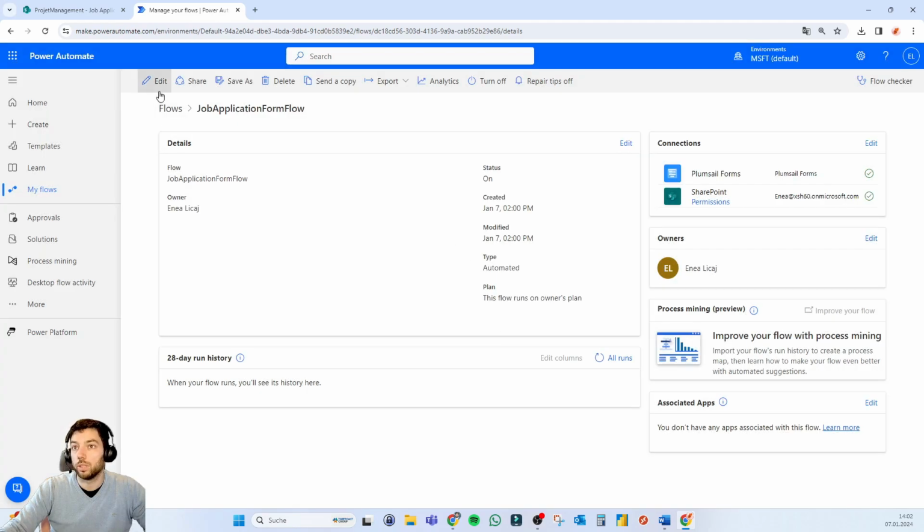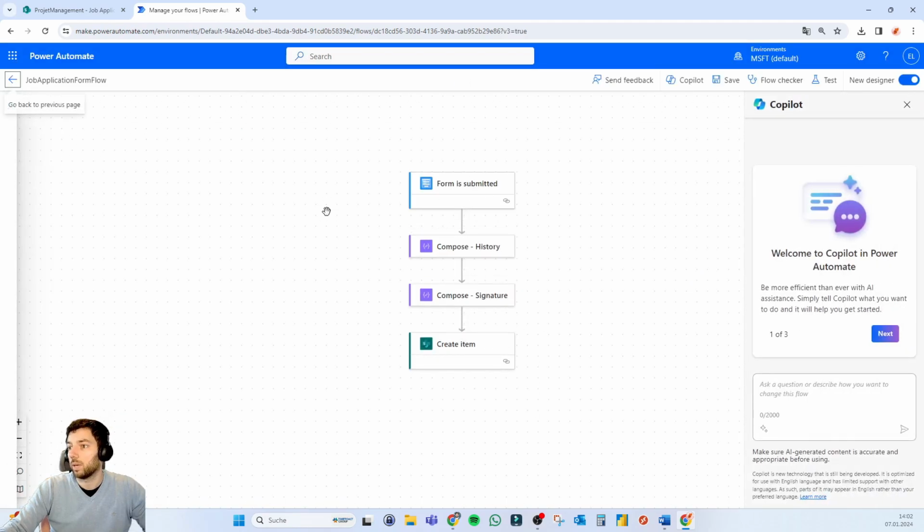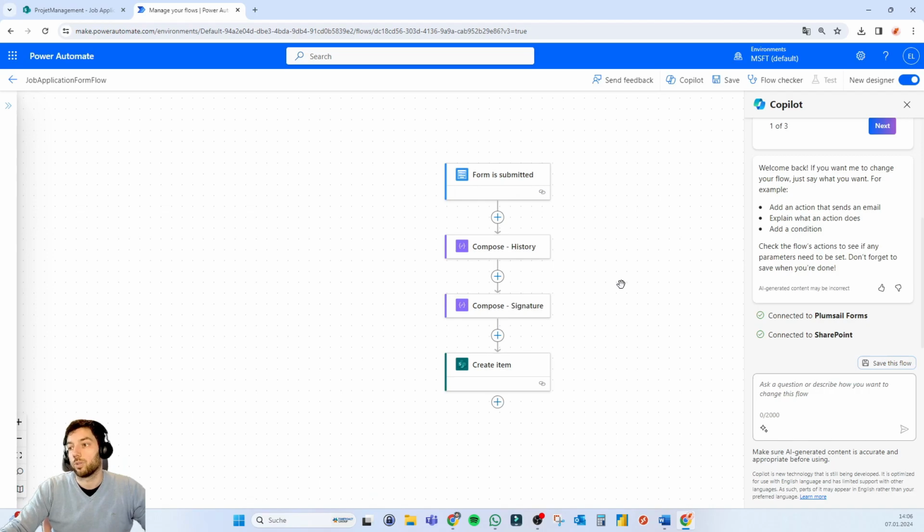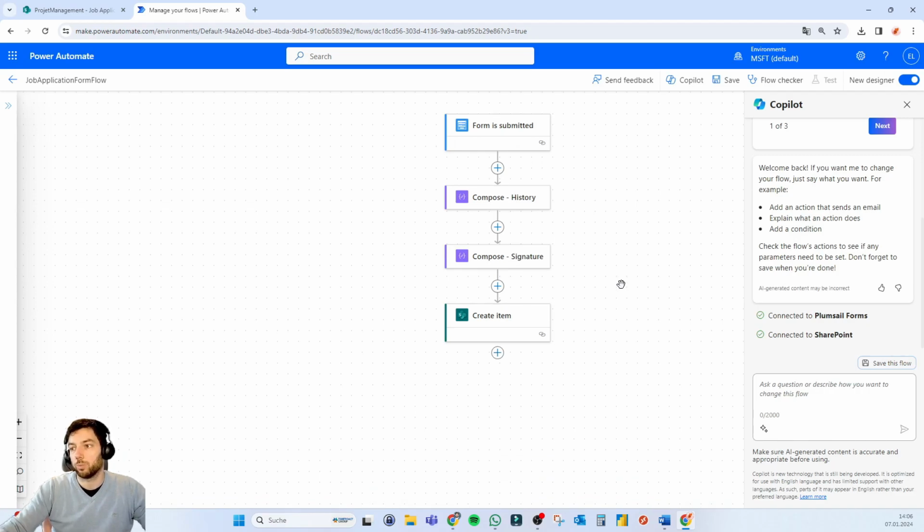Here I noticed that we are missing the part where we grab those attachments, because it's something that we need. So let's go back to editing real quick. Okay, so now that we have our create item, what we're missing is for our attached files to also be saved in that created item. We don't have those attached files with the form submitted action.